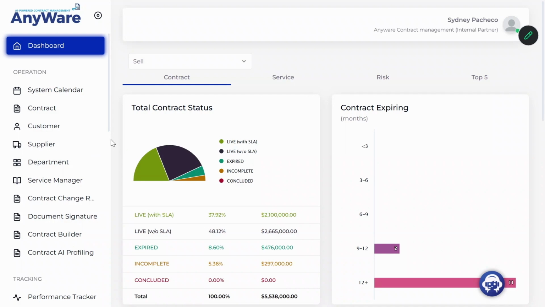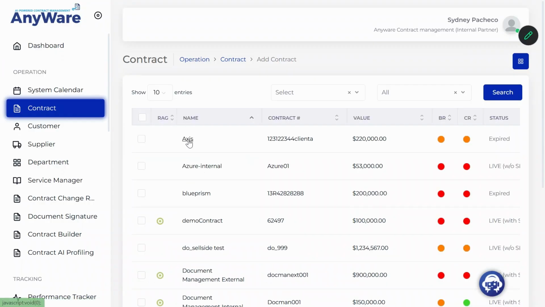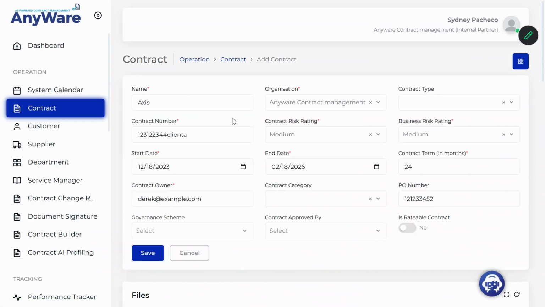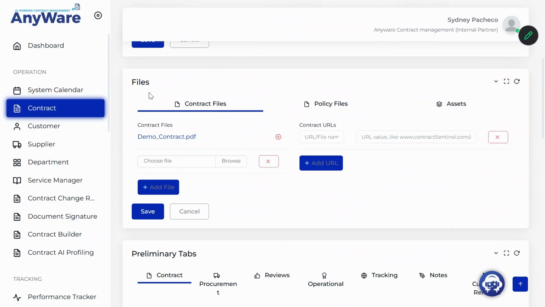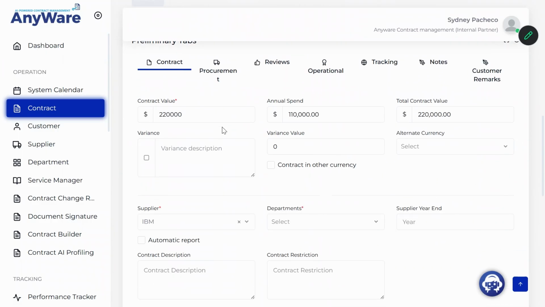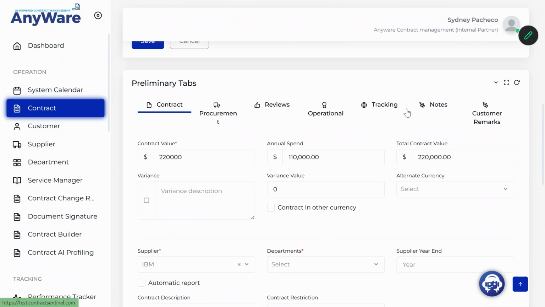I'm a pre-sale software specialist, and today I'll be showing you the advanced contract profiling capabilities in the contract subsection when you're creating or editing a contract in the Contract Management Anywhere software. The subsection I will be discussing comes from the Operations Contract tab. If you click into a specific contract, you would then have to scroll down past the Files section, and it's going to be under Preliminary tabs.